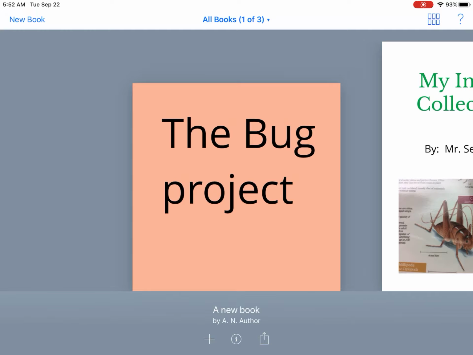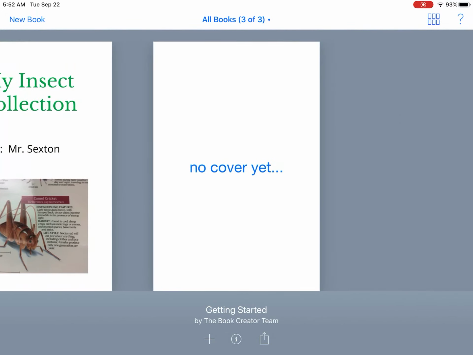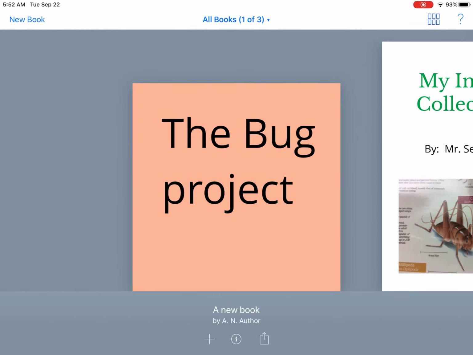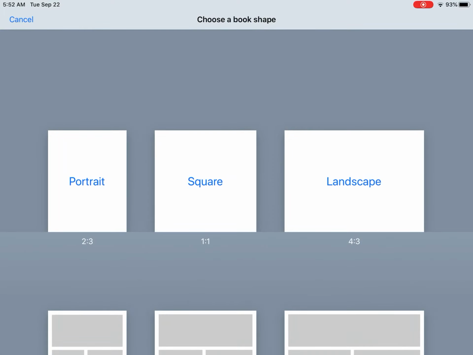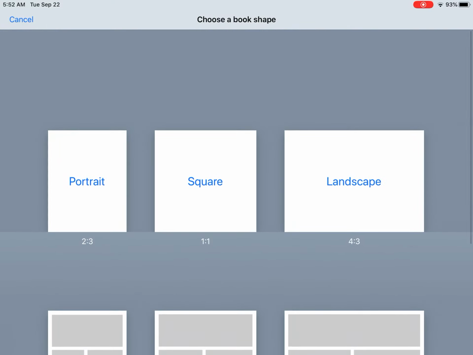You may have some books from last year that you've created. You may not if this is your first time using it. But to get started, in the top right corner, you're going to select New Book, and it's going to give you some options of different book layouts that you can use. I would like you to use Portrait, which is the first option in the Book Creator choices. So if you tap on that and select it, it's going to open up a new book.